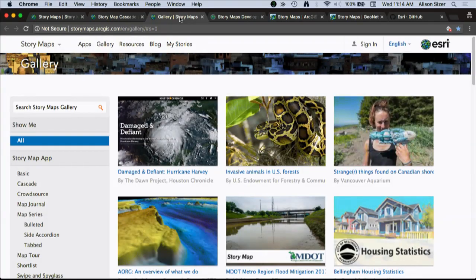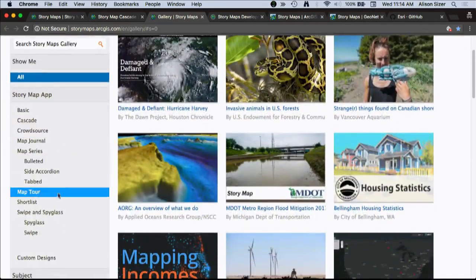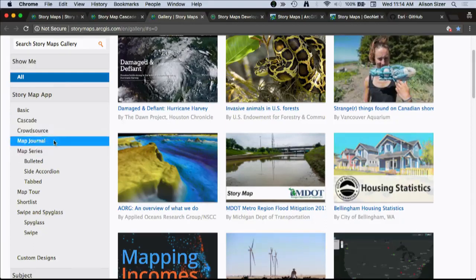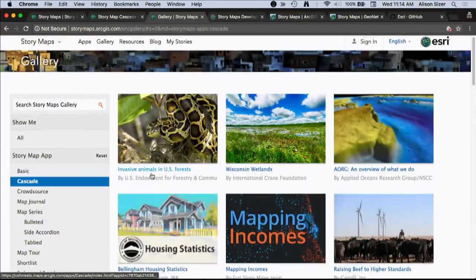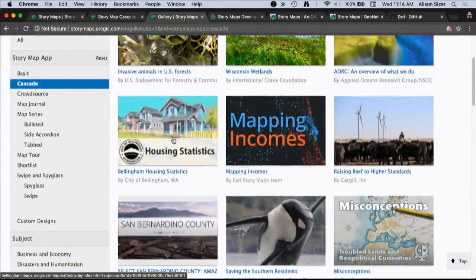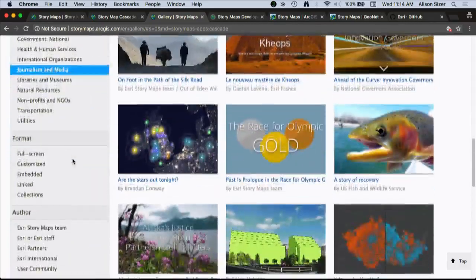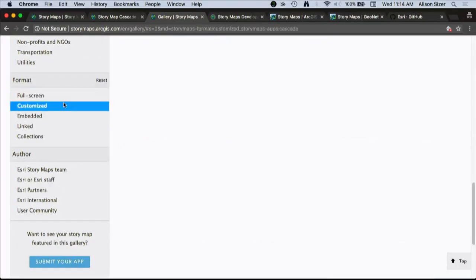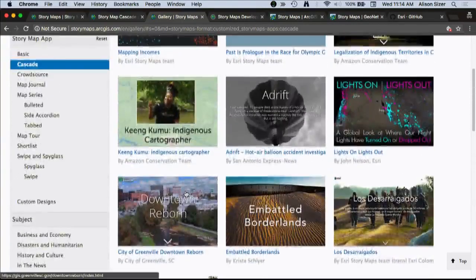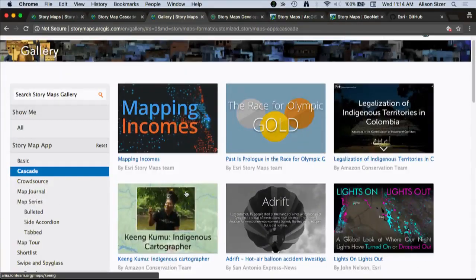Our gallery, I go to all the time, like a dozen times a day, just to see what people are doing. This is a curated set of cool stories that we really like. You can filter. This is particularly helpful for me because I'm often just working on one app at a time. You can filter on app type. So I want to see what all the cool new Cascades are. Here they are. And you can also filter by, where is it, format. If you click on customized, it will filter for Cascades. It's already filtering on Cascades, and then it'll show you ones that people have done more interesting things to than just what you can do in Builder.